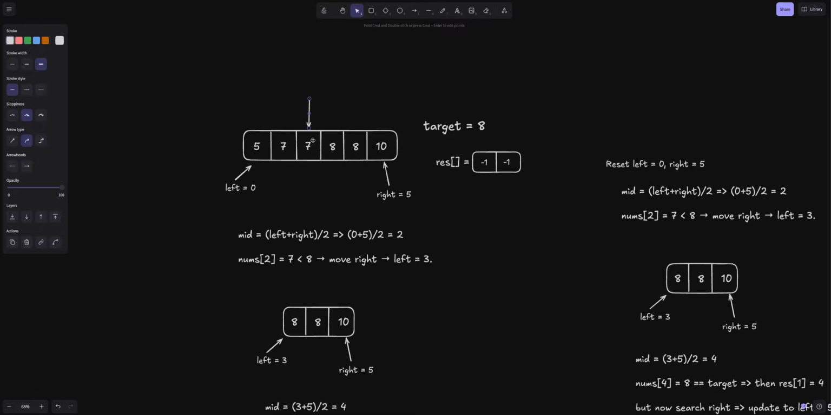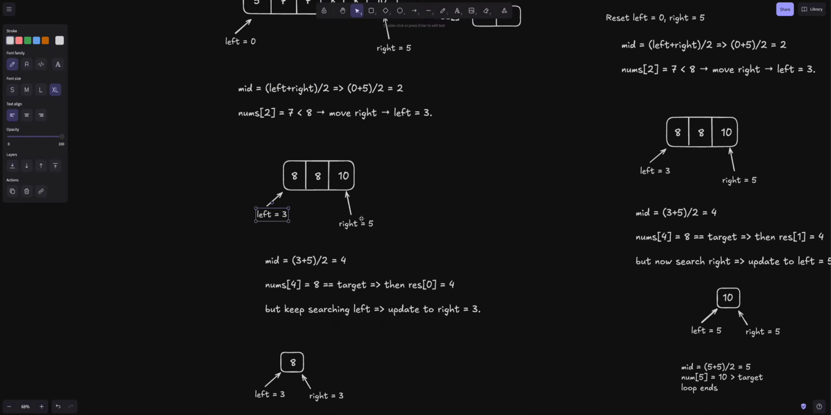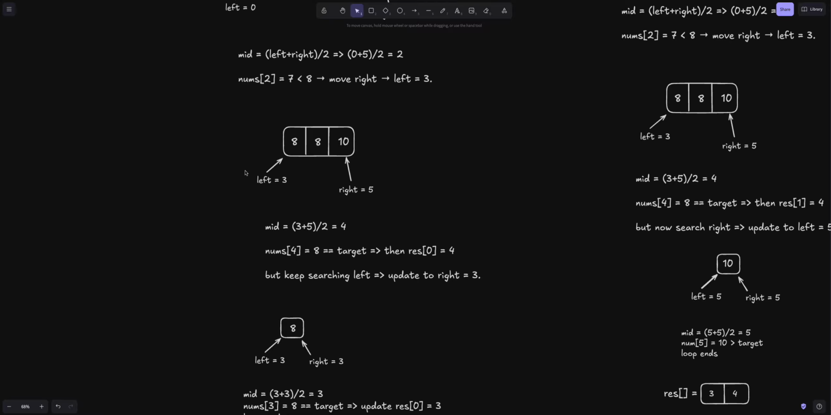The element at this index is 7. So 7 is less than 8, meaning we have to move the left pointer to mid plus 1. So the mid element index is 2, so we have to move the left to 3. As you can see, we did that. Now again we have to find the mid element.